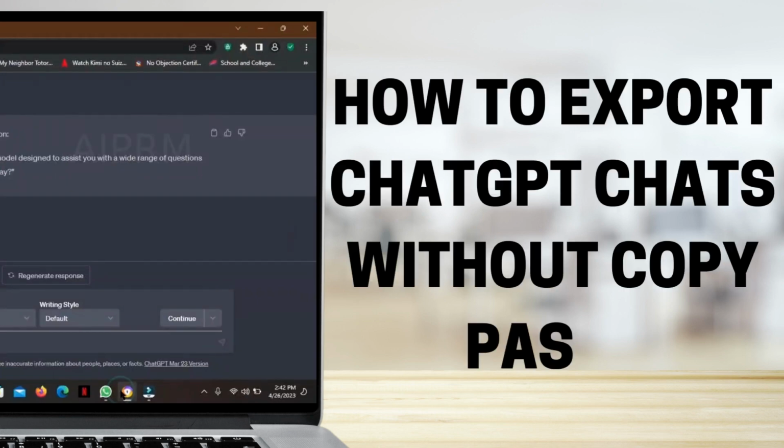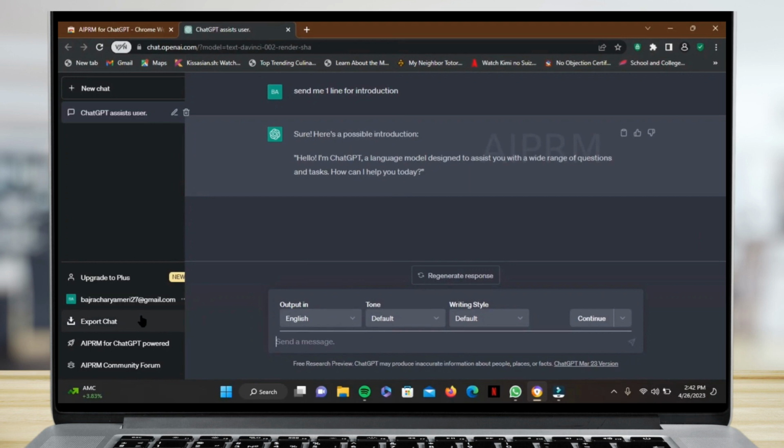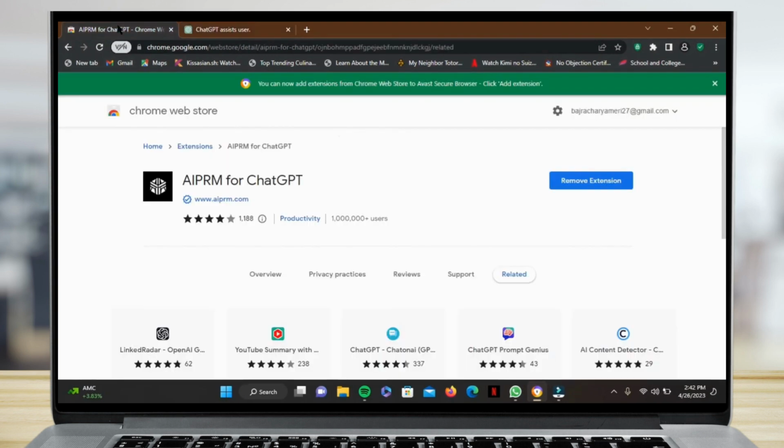How to export ChatGPT chats without copy paste. It's very simple, just follow along. So as you can see, you will be able to find an export chat option, but if you have a normal ChatGPT, just go ahead and Google AI PRM for ChatGPT and just add it as an extension simply by clicking on the bubble at the next side.